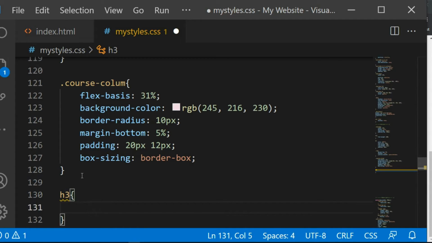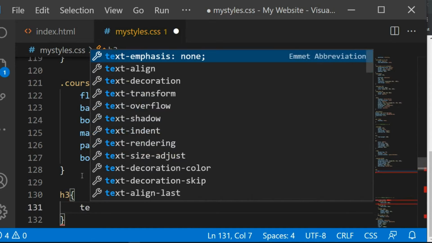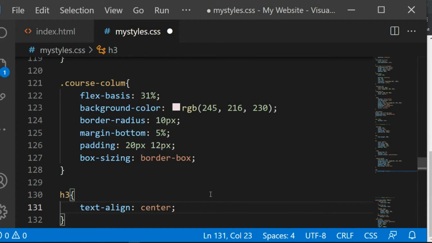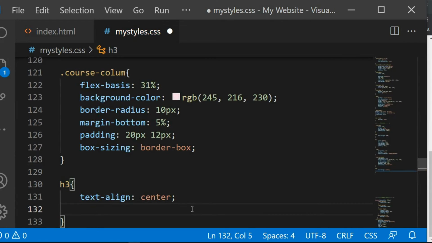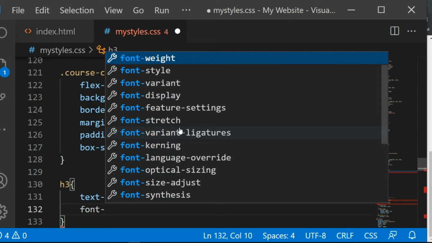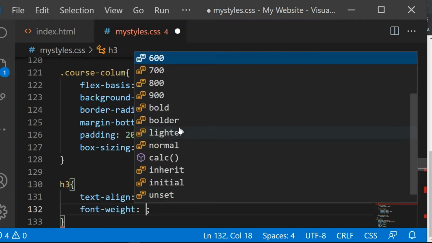Now I'm going to open and close the braces, and then say text-align. Text-align, I'm going to give it center, of course center, so that it is at the center of the data box. And then font-weight. Where is it? Font-weight, this time it hasn't suggested it. So font-weight, I'm going to give it 600.